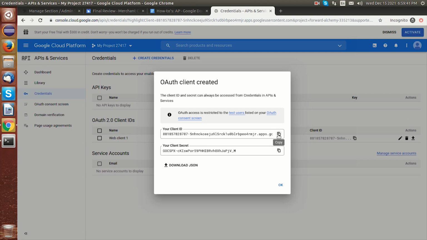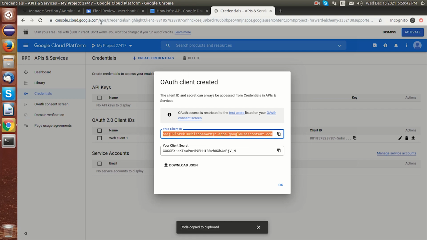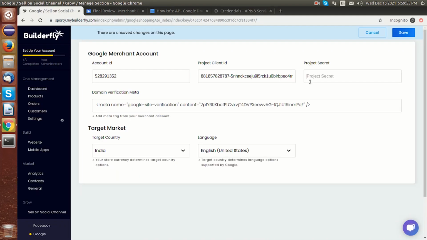Once you complete this process, you will get the project client ID and project code that you need to integrate your Google Merchant account with the Builderfly store. Update the credentials here and click Save.